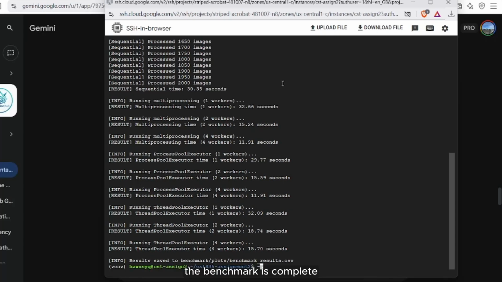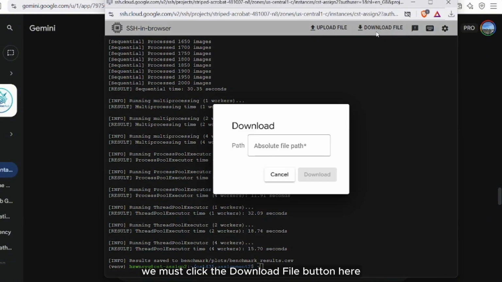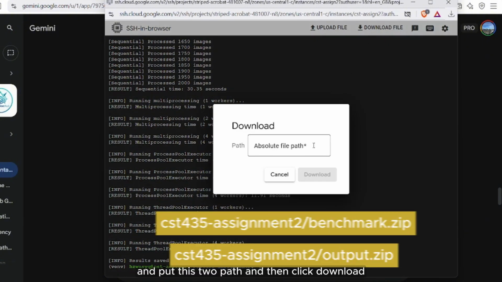The benchmark is complete. So what we need to do now is to zip and download the results for analysis. And to do that, we must click the download file button here and put these 2 paths and then click download.